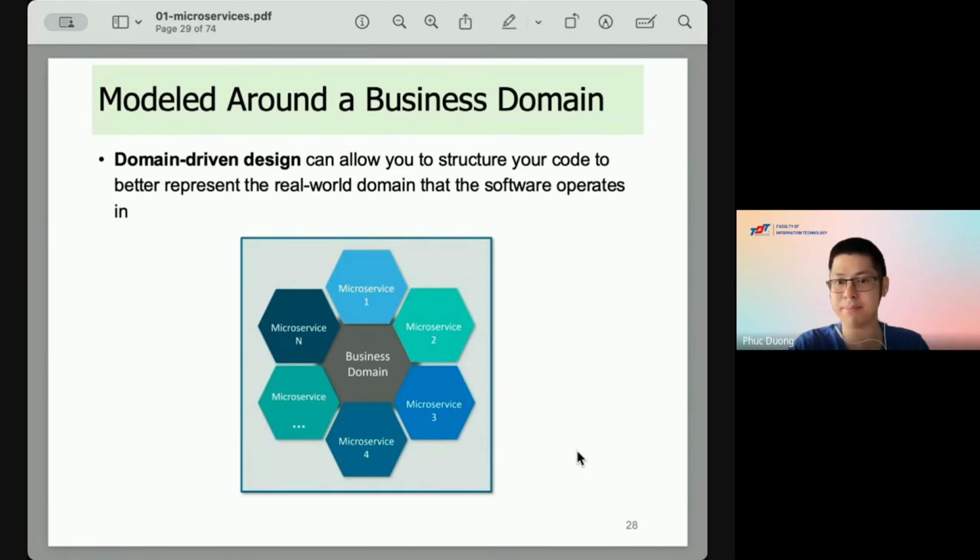The next concept is modeled around business domain. In business domain, we often hear the term domain-driven design. For short, we call it DDD or the 3D approach. In Vietnamese, domain-driven design we translate as thiết kế hướng miền nghiệp vụ. I will discuss something in Vietnamese for a moment.